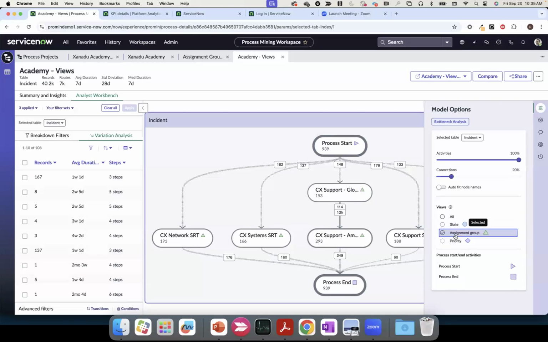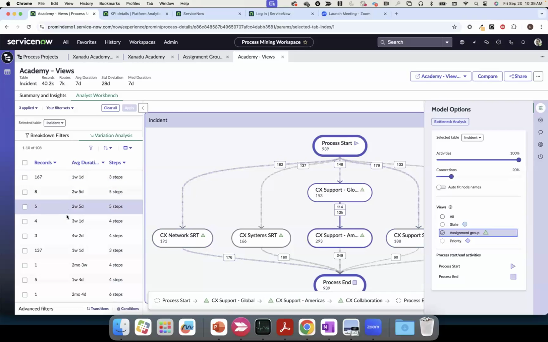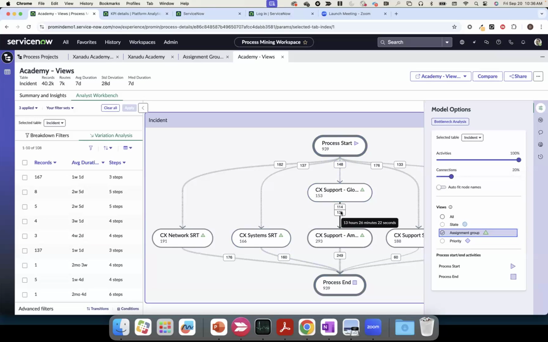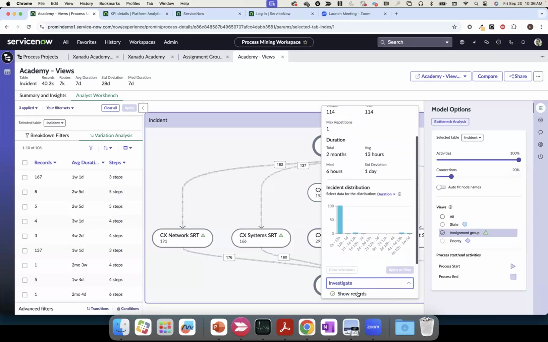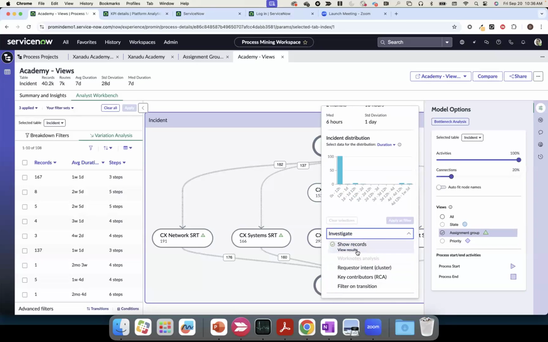And I can take my assignment group view and start to focus in on these scenarios. These are the groups in which the priority is changing from high to medium. And then maybe there's some assignment group changes, like what is going on with these 114? Maybe I want to just look at the records there and I can drill into the records of that. So that's what views do.